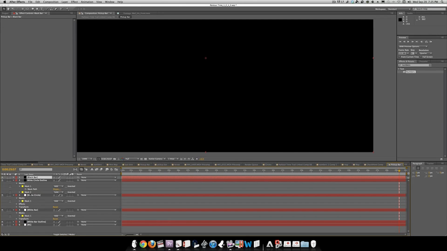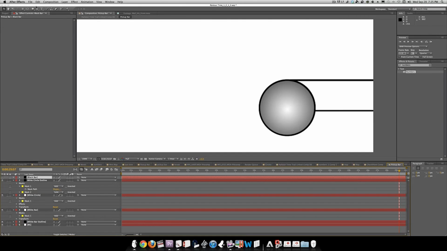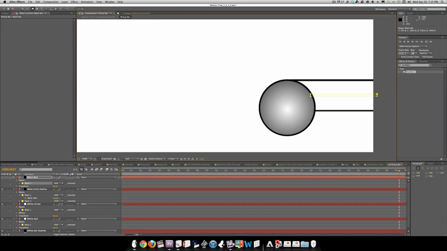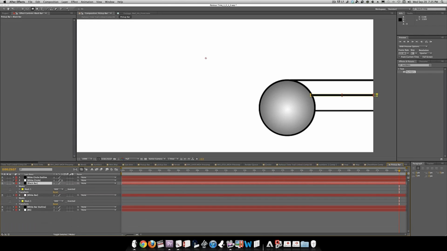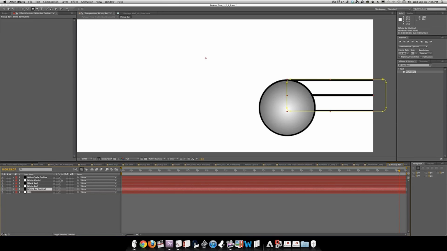Okay, make it invisible, make it a rectangle, and just go like that. Make sure it's above the white bar but below the white circle, and you should be good as soon as I turn it back on. Alrighty, create this, and it doesn't have the radial effect like this does, and that's a simple fix.